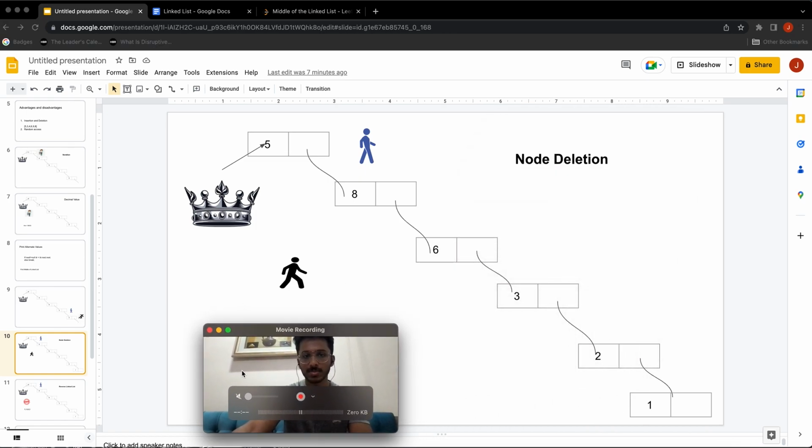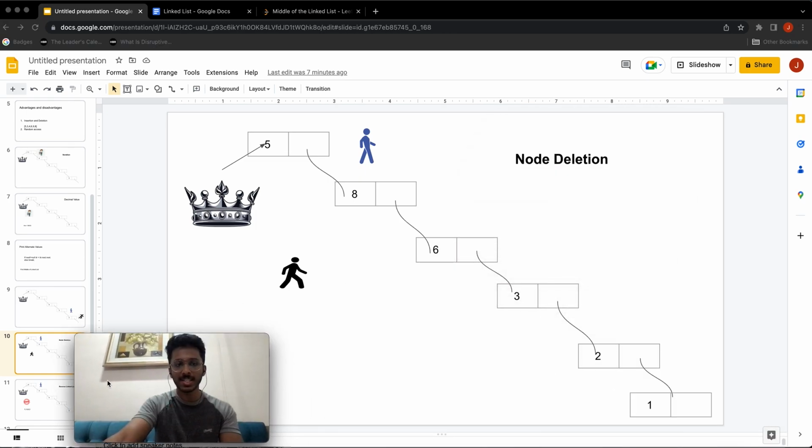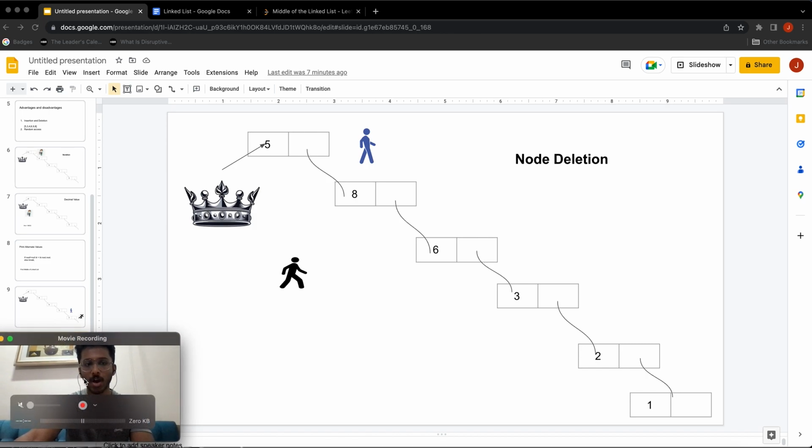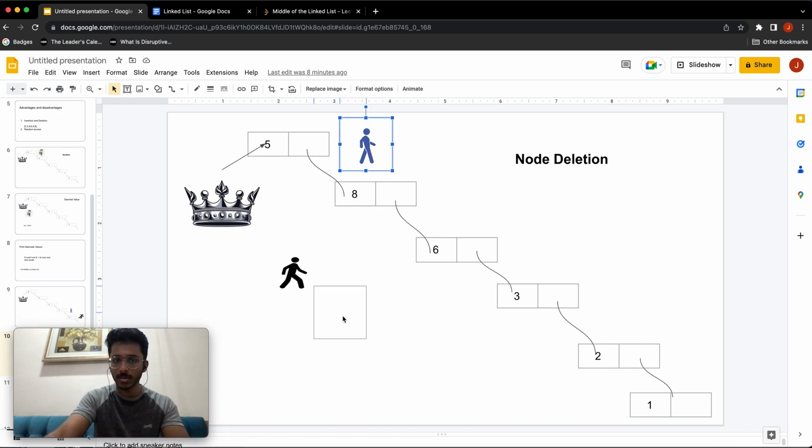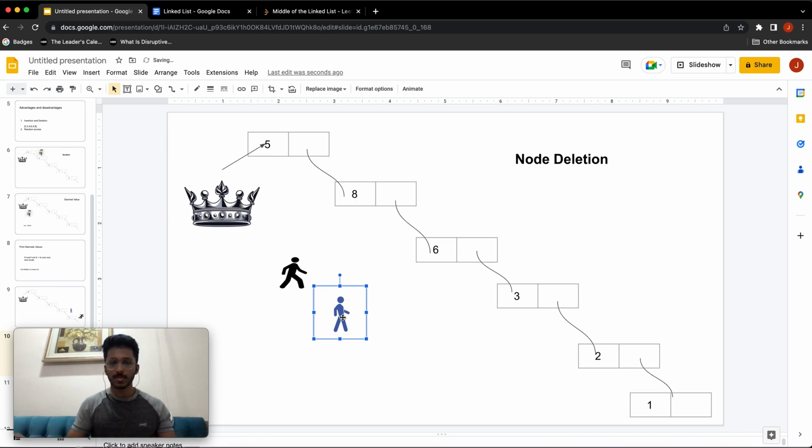What is the next concept that we will be discussing? The next concept that we'll be discussing is how do you delete a node? So you can delete the node in 2 ways. I will be discussing both of them, and you can choose which one you prefer based on your choice.